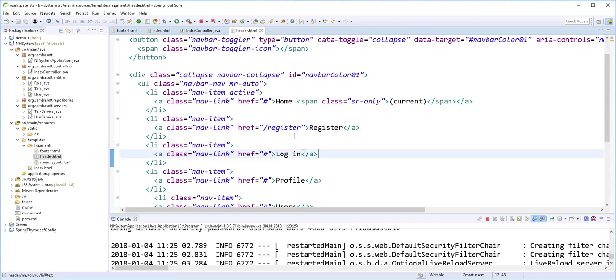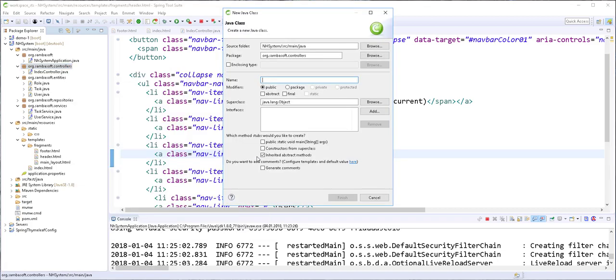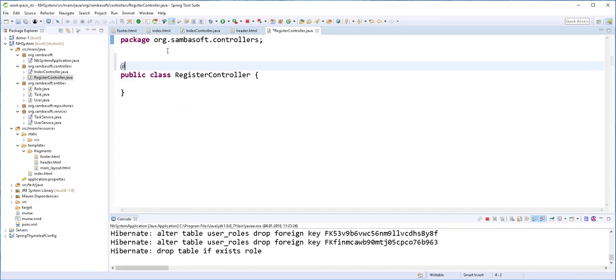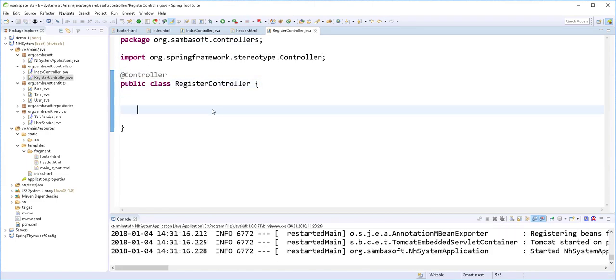And I'll create a controller that will handle the registration process. So in this package here, I'll right click and create a new class. And I'll call it register controller. I'll annotate it with @Controller annotation. And next I'll create a method here that returns the form when a register request is submitted to the server. So public String, I'll call this registerForm.